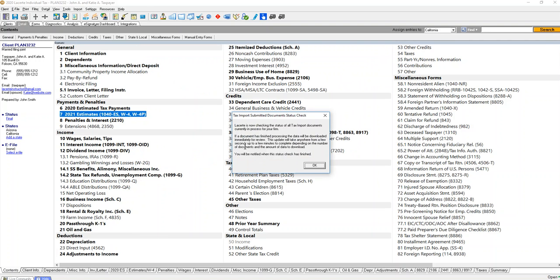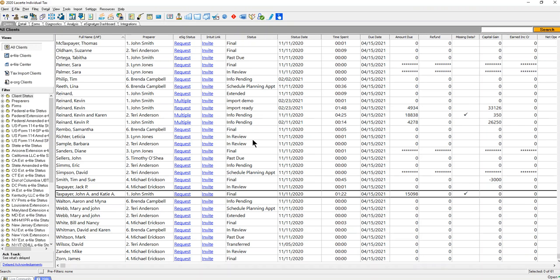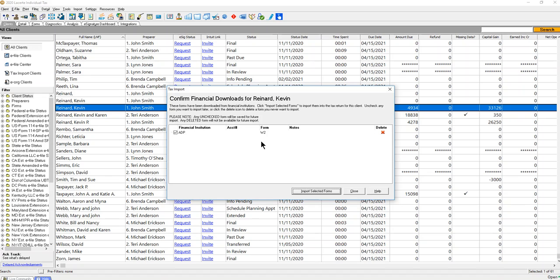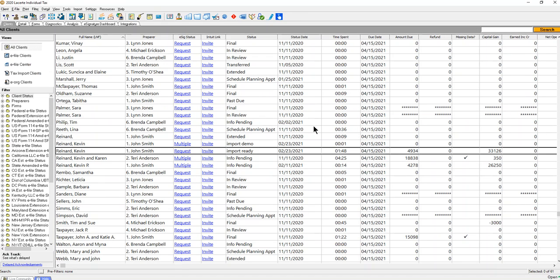Now here's a client on the main screen here. I'll go back out to the main page. And there's another example here, Kevin Reinard. And I'll show you this import. So here's Kevin, I did an import. It says double click. And then as soon as I open it, it says, hey, we recognize there's an ADP W-2 ready to be imported. But if there was a 1098 transaction or interest and dividends, it would list all of them by financial institution, and you would click import selected forms. A really outstanding feature, 100% accurate, because we're getting the information directly from the broker.